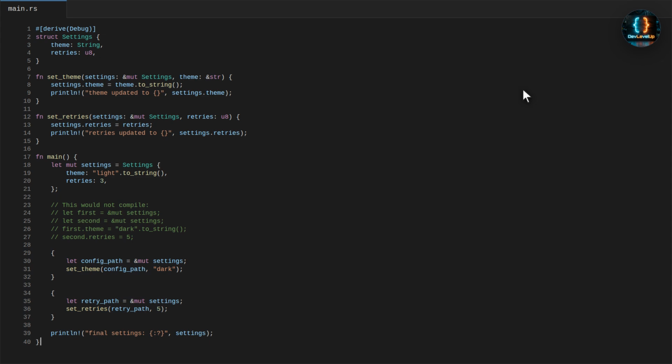Now we show the practical rule to use in everyday code. Keep mutable borrows short, especially around shared state like settings, caches, or request data. Scopes make the lifetime visible and prevent accidental overlap.